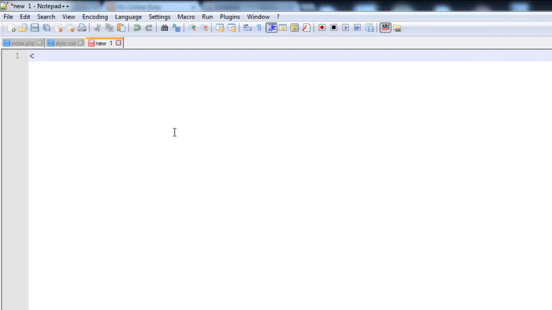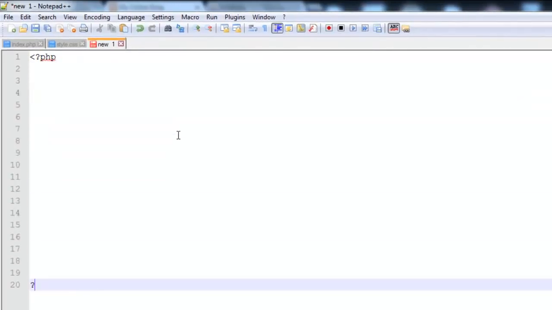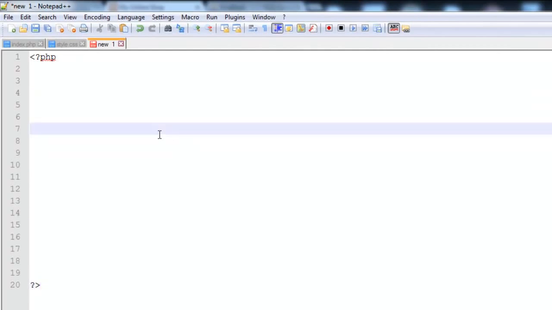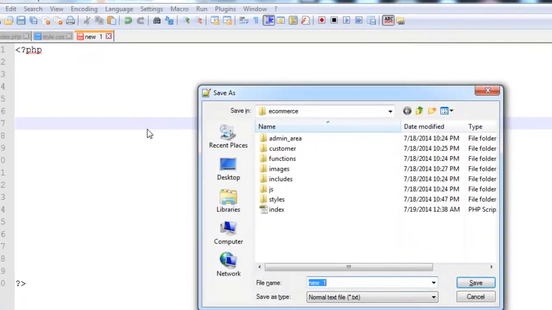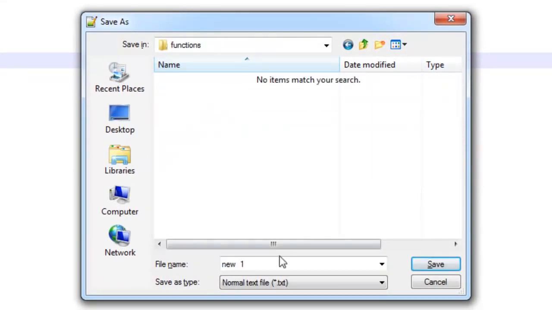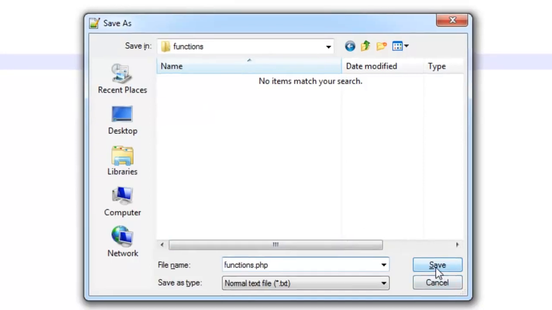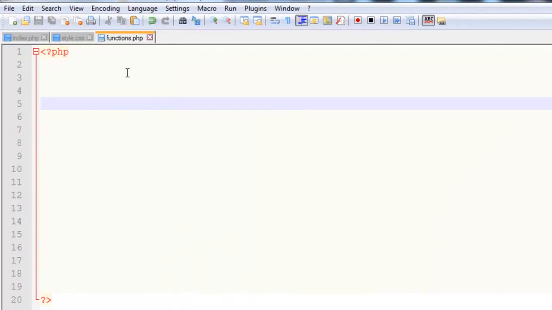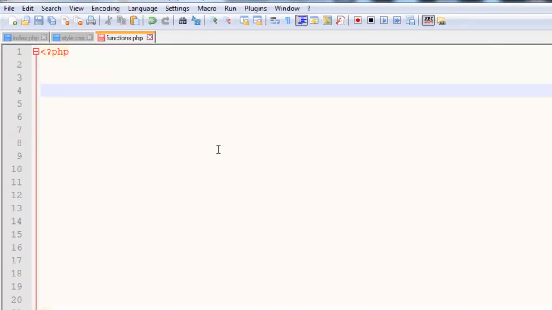Very simply, create a PHP file, with the PHP starting tag and the PHP ending tag, and save this file by using Ctrl S. We'll save this inside the functions folder. We'll name it functions.php and save it. Now we'll create a function.